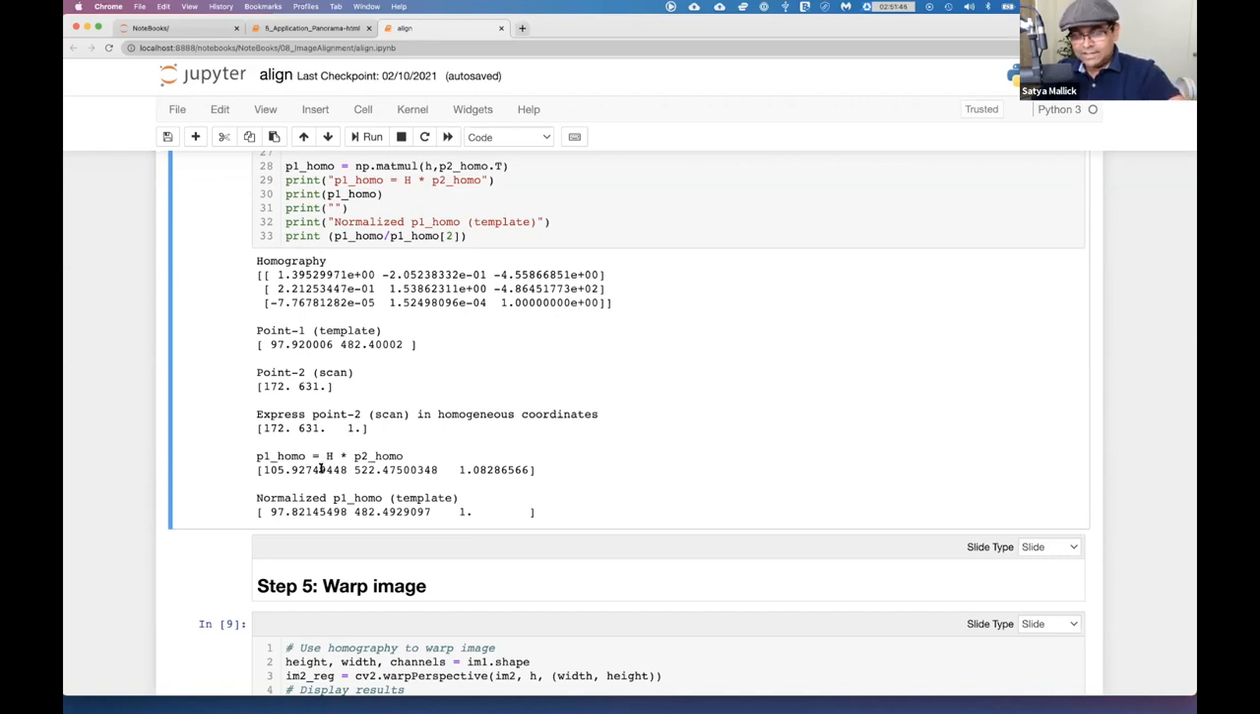If you matrix multiply this point, 172, 631, 1, with the homography, you will receive a point which is 105, 532, etc., right? And you can see that the last element is actually not 1. So we have to normalize it by dividing all the elements by the last element. Now we get something which is 97, 482, and 1.